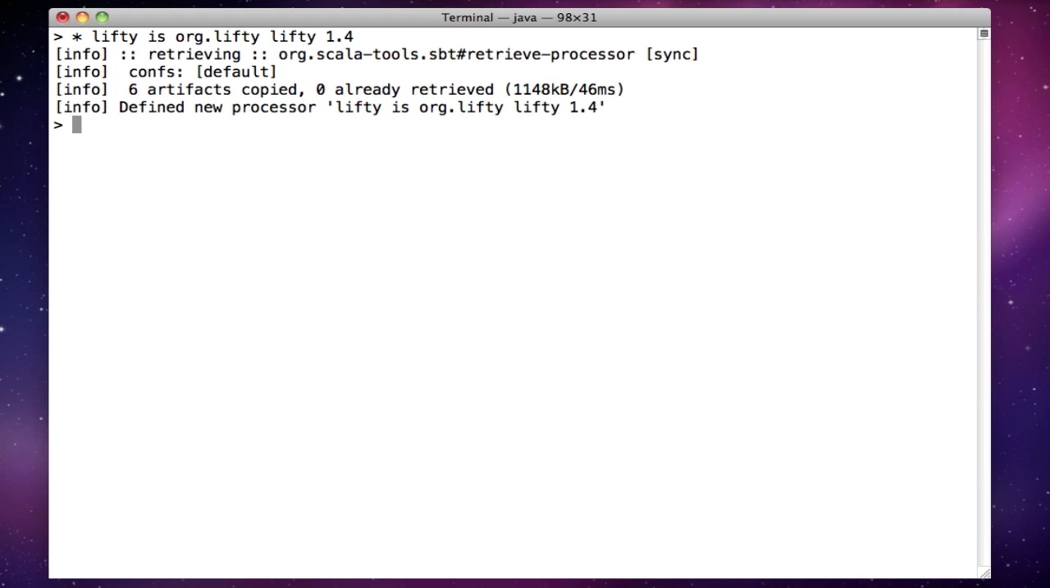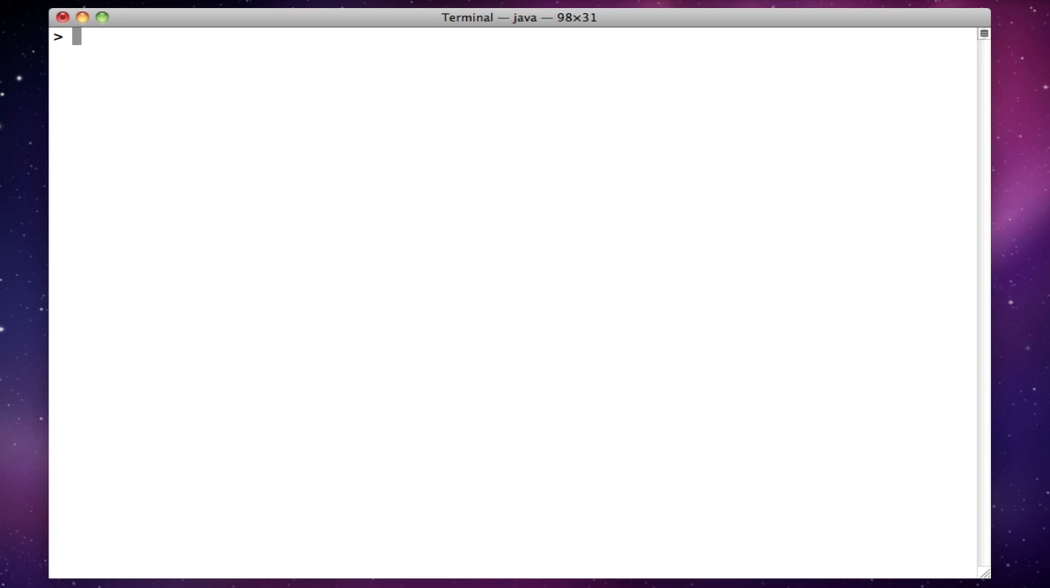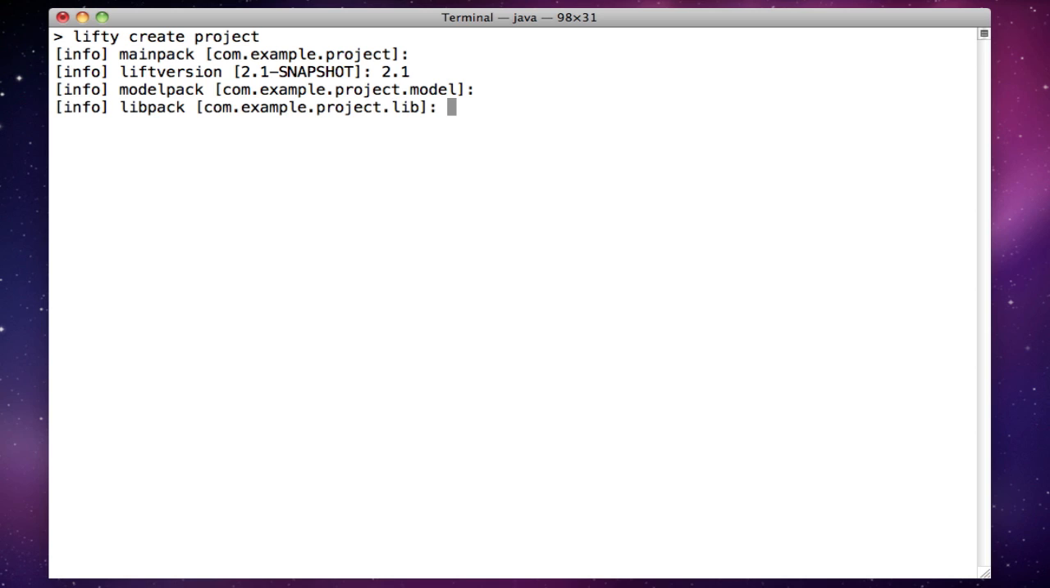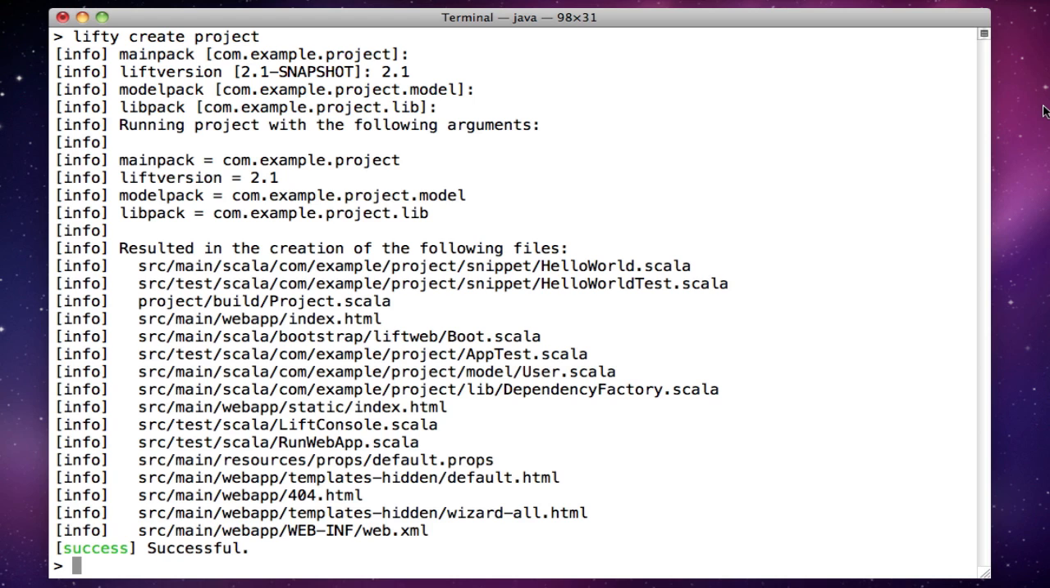So let's go ahead and use it to create a project. It's asking me what the main package is, and I'm just going to accept the default for this, and it's going to offer to create me a 2.1 snapshot version of Lift, but I know Lift 2.1 final is out, so I'll go for that, and I'll accept the defaults for everything else. What you can see from this output is that Lifty has created us a template Lift project, and we can run that in a moment.